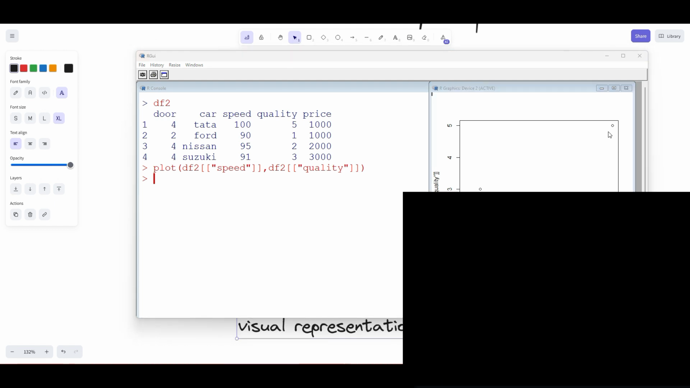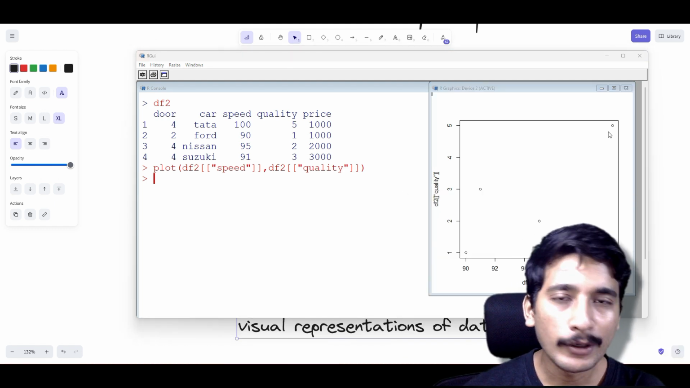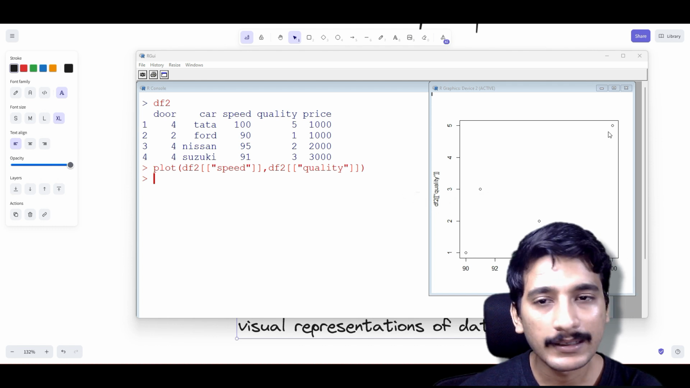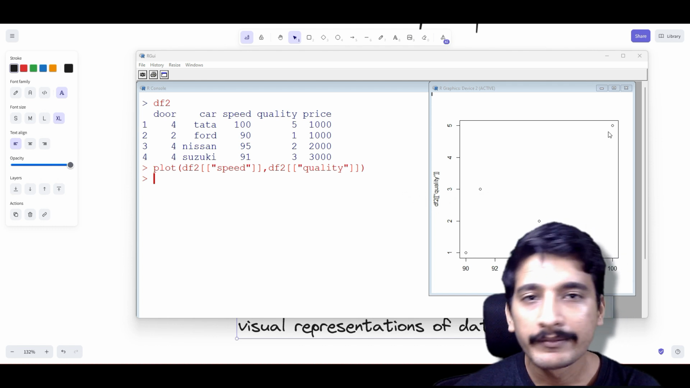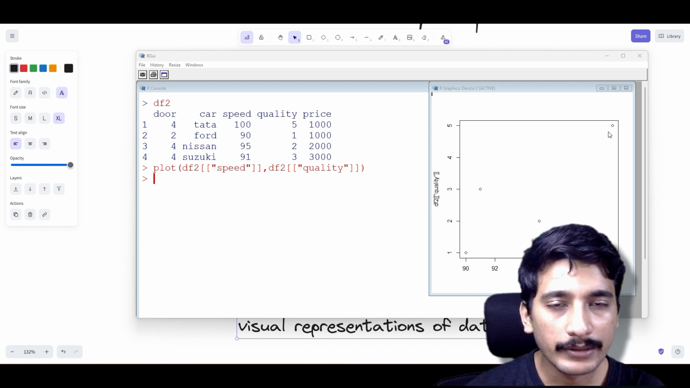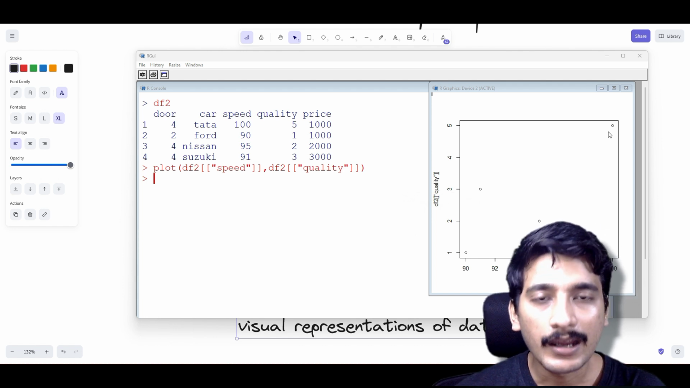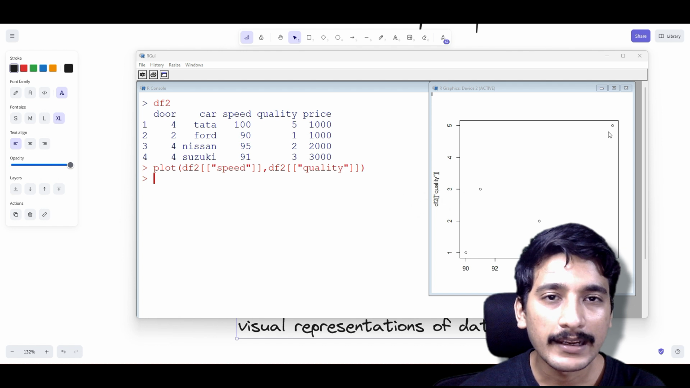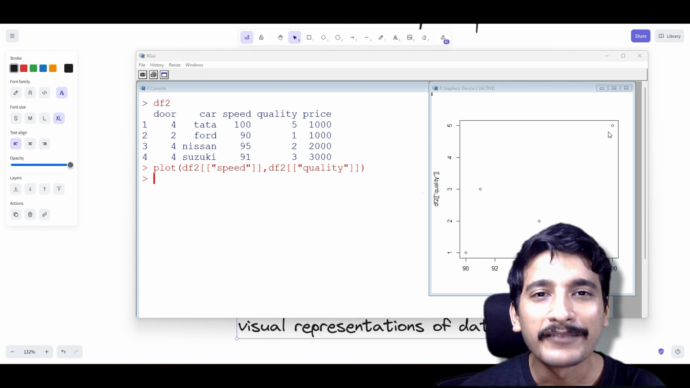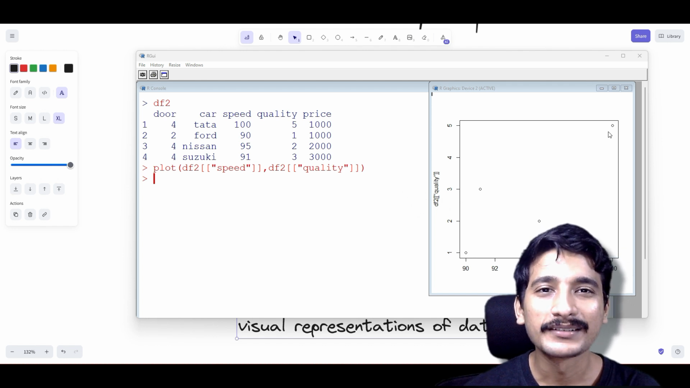Now, with this we could wrap up our lecture. We have learned how to make a simple plot in R. We have looked at data frames, we have looked at vectors, we have looked at lists. Now in the coming lecture we are going to look at some more complex plots and how you could plot them. And with this I will see you in the next lecture. Thank you everyone.